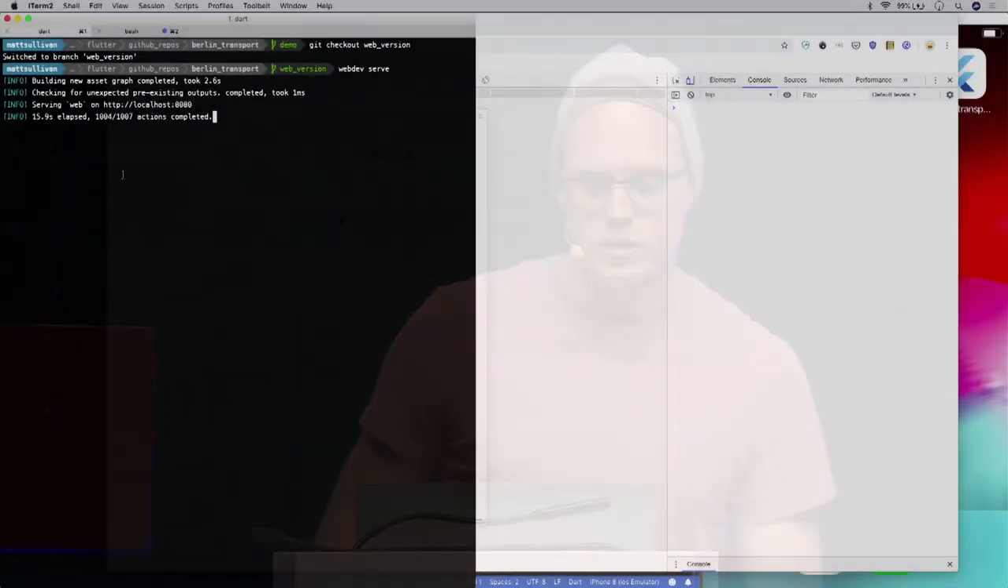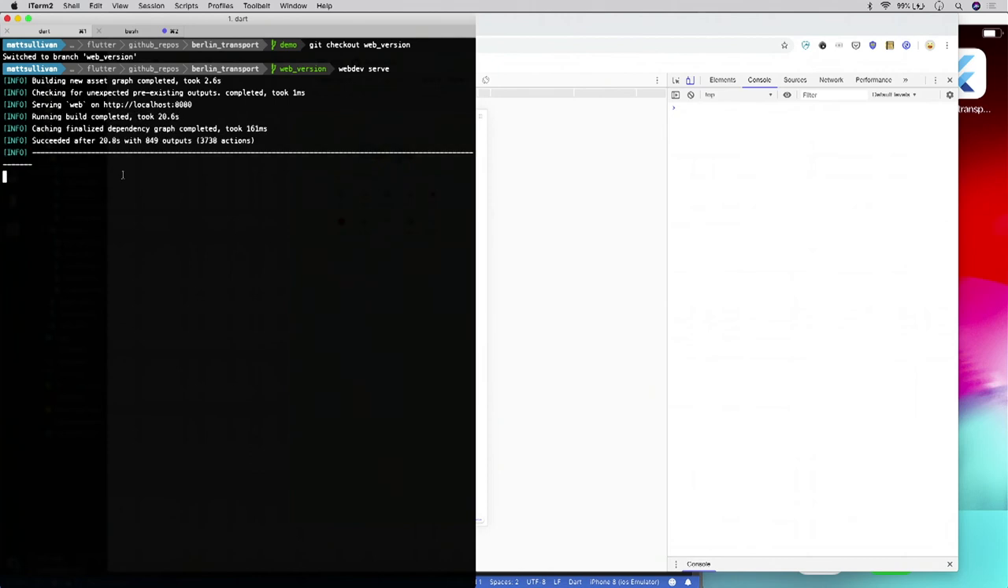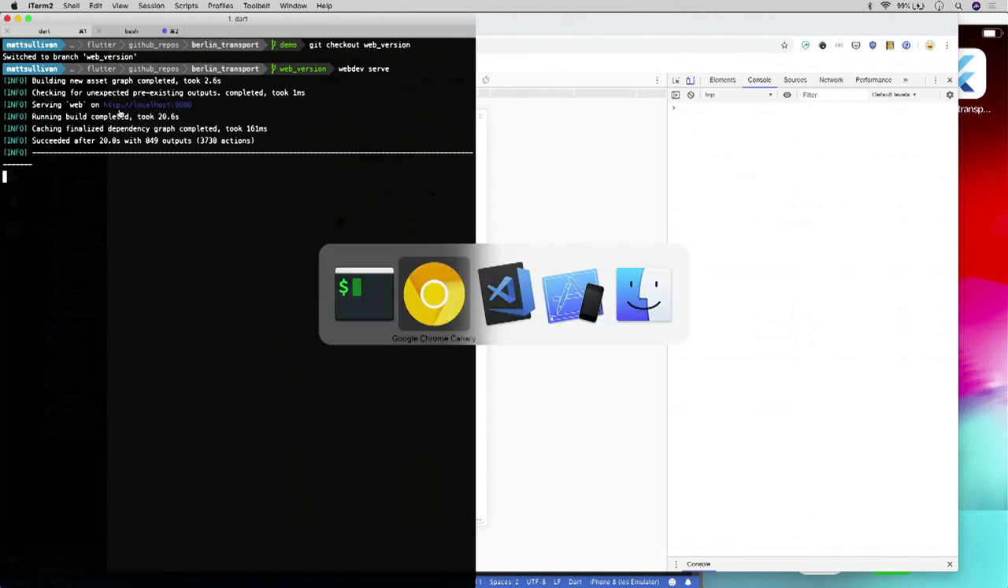It looks like it's still doing a little bit of building. Maybe I should have cached this beforehand. But because I was doing it live, I thought I'd empty all the caches. And there we go. So this is now built. Essentially, what you saw is the same app with a couple of differences.